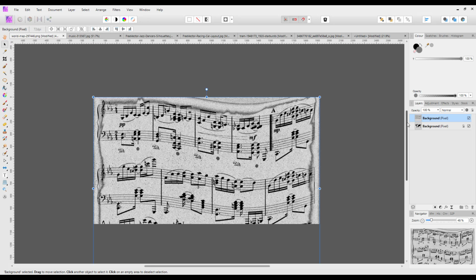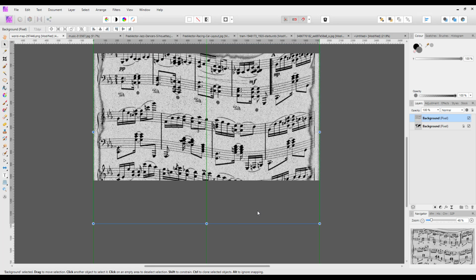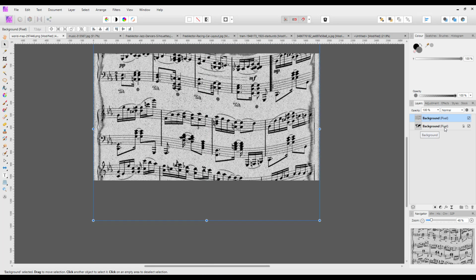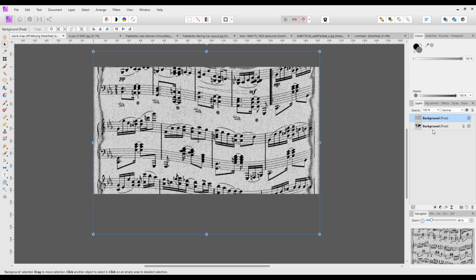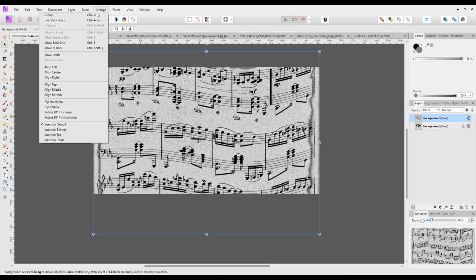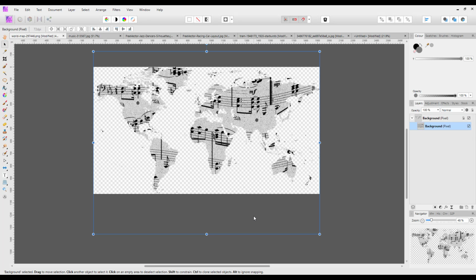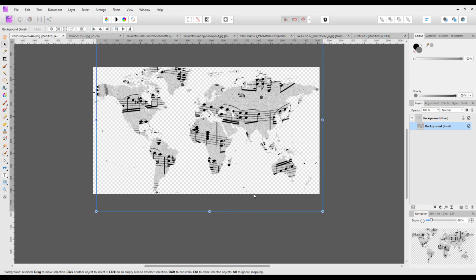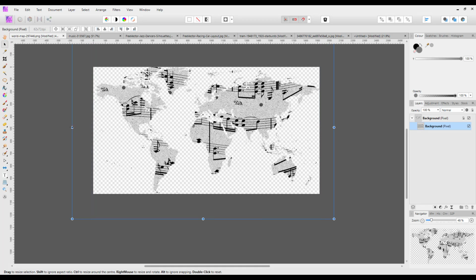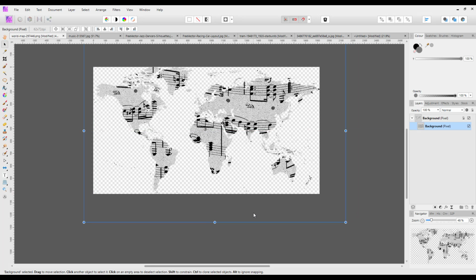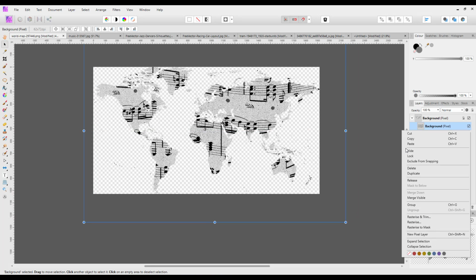And that image is pasted as a new layer above the original, which in my case was the world map PNG. But if I want this to be inside of that layer, you'd have to drag it down and make it a child of that layer, or you can come to the Arrange menu and down to Move Inside. So that music is now only showing up in the solid areas of the PNG file. So let me just delete that.